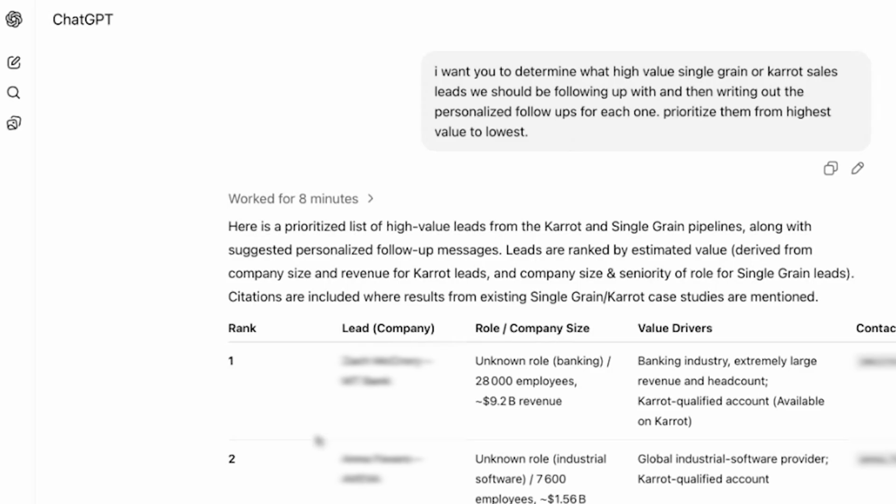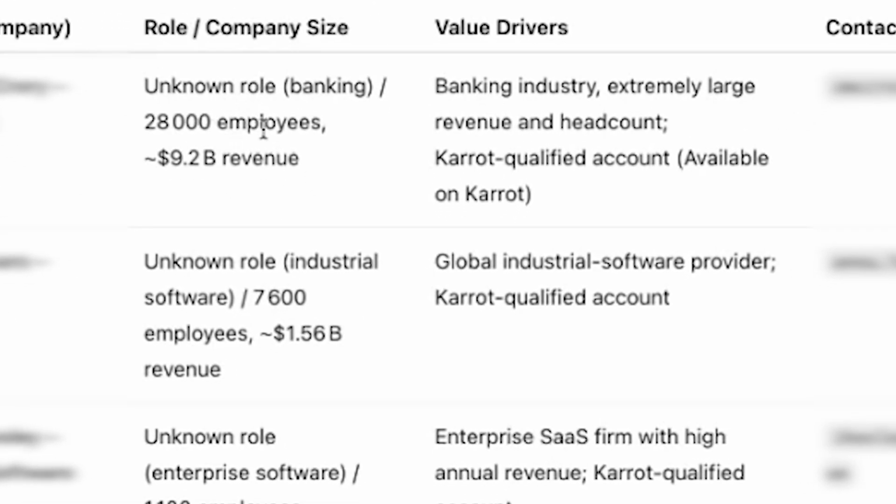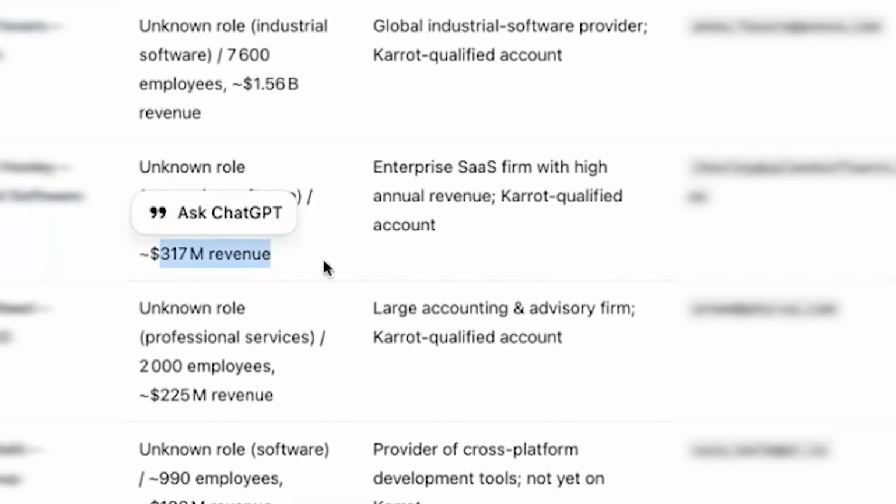What's cool is you can see, it says, here's a list of prioritized high value leads from Carrot and Single Grain pipelines, along with suggested personalized follow-up emails, right? Leads are ranked from estimated value derived from company size and revenue for Carrot leads and company size and seniority of role for Single Grain leads. So you can see this person over here, 28,000 employees, 9.2 billion in revenue, banking industry, extremely high revenue and headcount, Carrot qualified account, right? I know this company over here, 317 million in revenue, and it shows who we're talking to exactly.